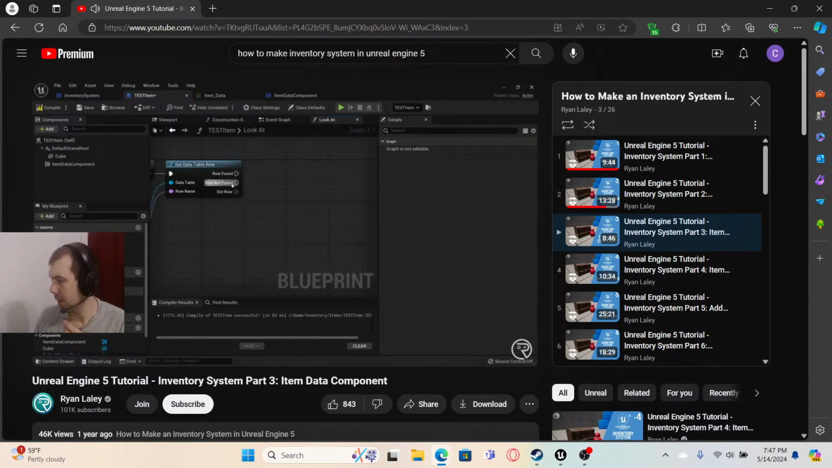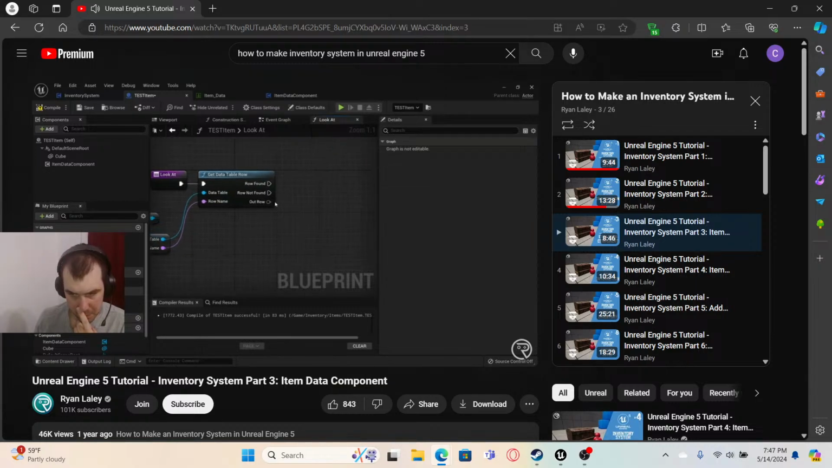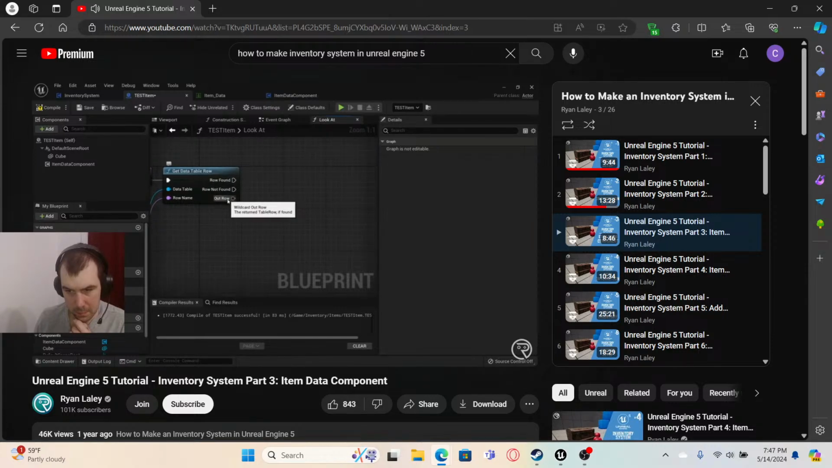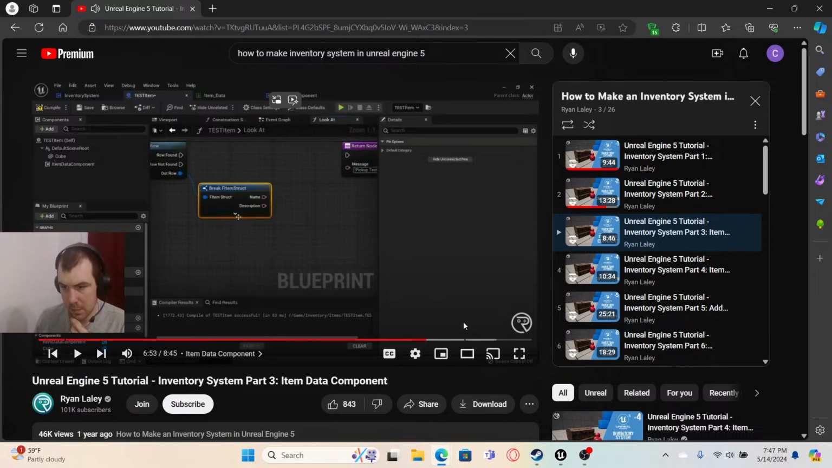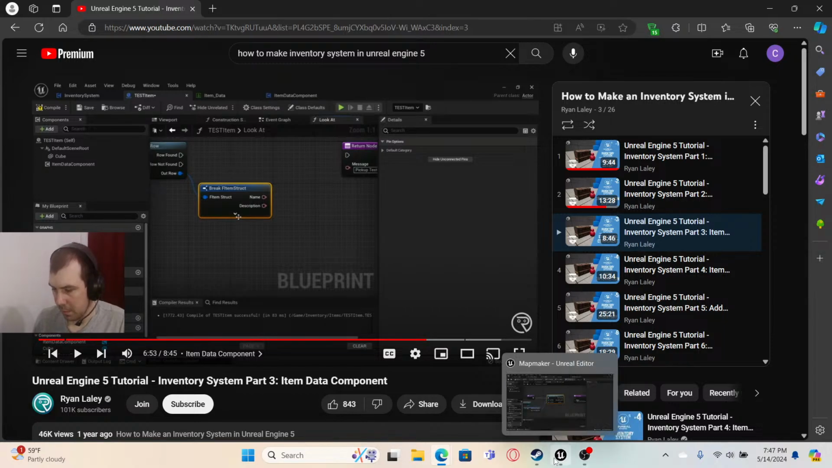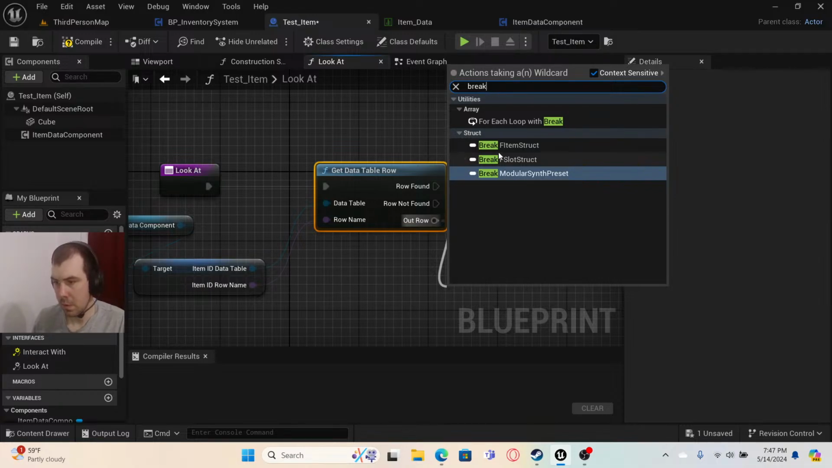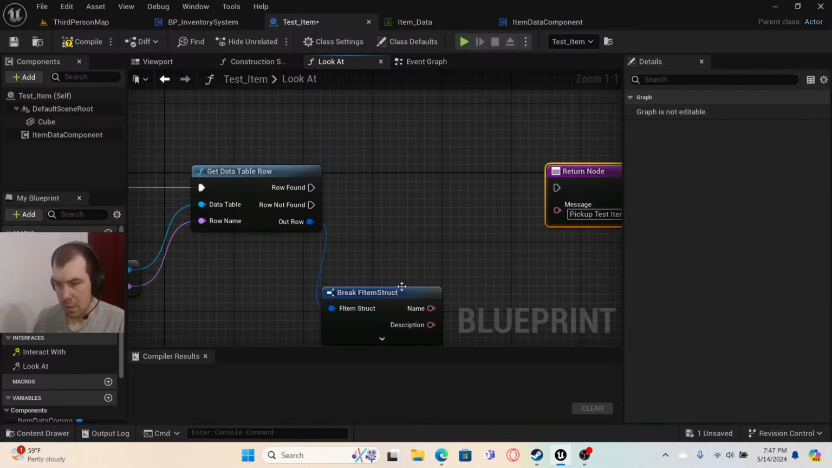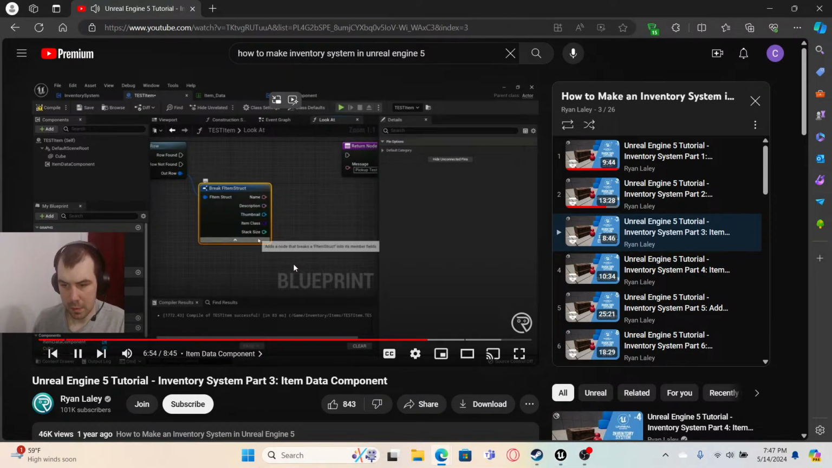And we now have row found, row not found, and out row. Now, because we're using an unknown variable of the data table here, this out row won't automatically change to match the type. So you have to do that yourself. So let's take out from out row here and do break item struct. And now we're going to get all this information about our item. Right. And in particular, I want the name here.